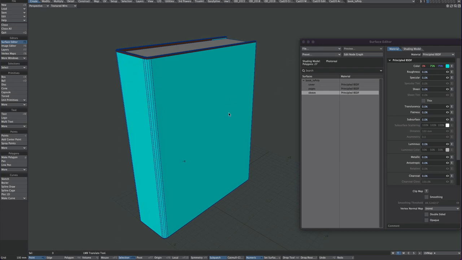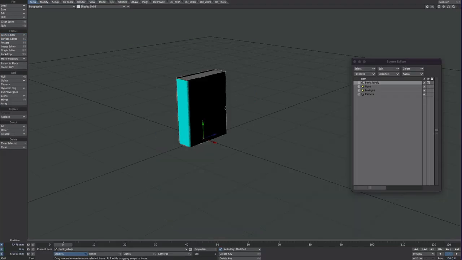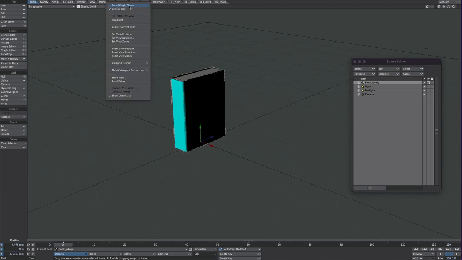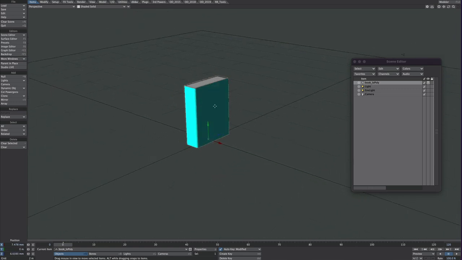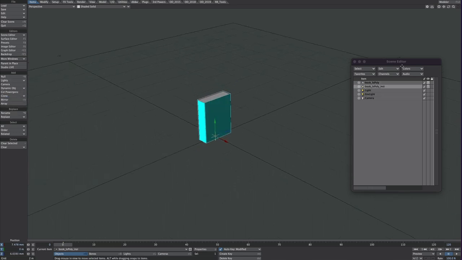So let's send this to layout. Here's our book. Now let's create our bookshelf. I might turn on headlight first. Hasn't made a massive difference, but anyway, go to items, and then we're going to turn this into instances. So clone, you can just about see it, clone instance here. Let's turn off the original.